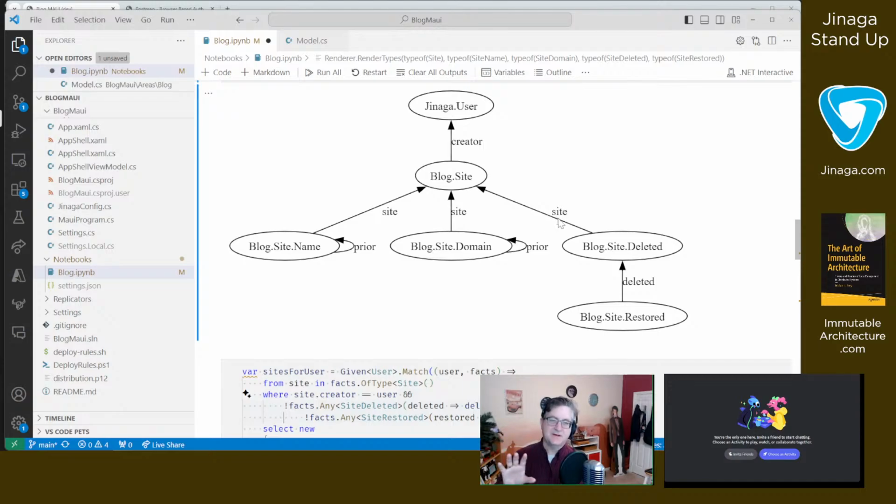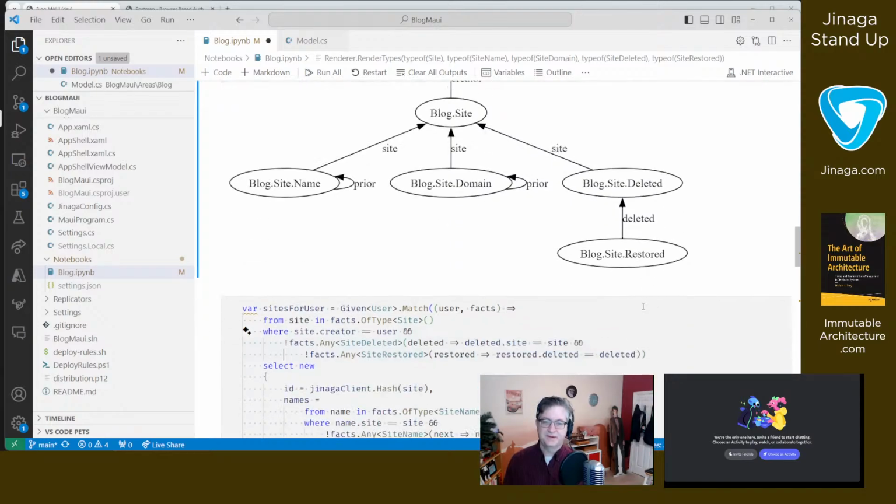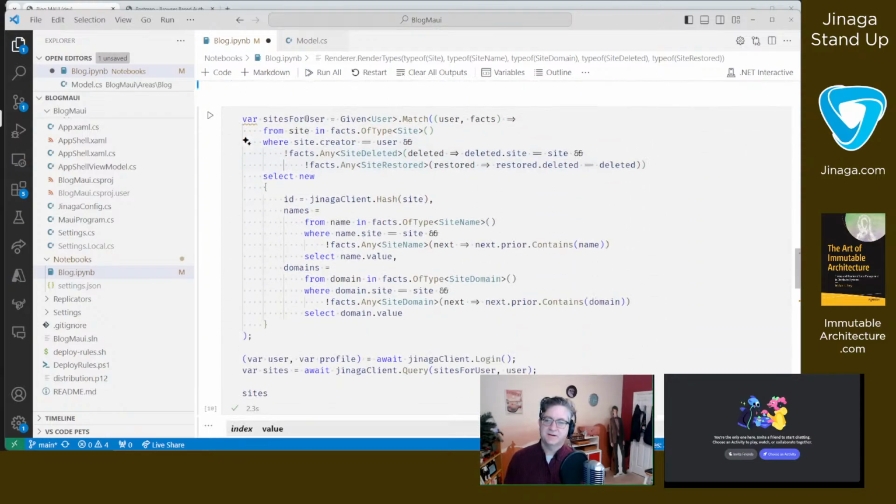So if I've deleted that site, exclude it from the list. Now, however, if I have deleted that site but then I restored it, then don't consider that deleted fact. So I'm only interested in the sites that don't have a deleted, which don't have restored. So that's what I'm saying here.